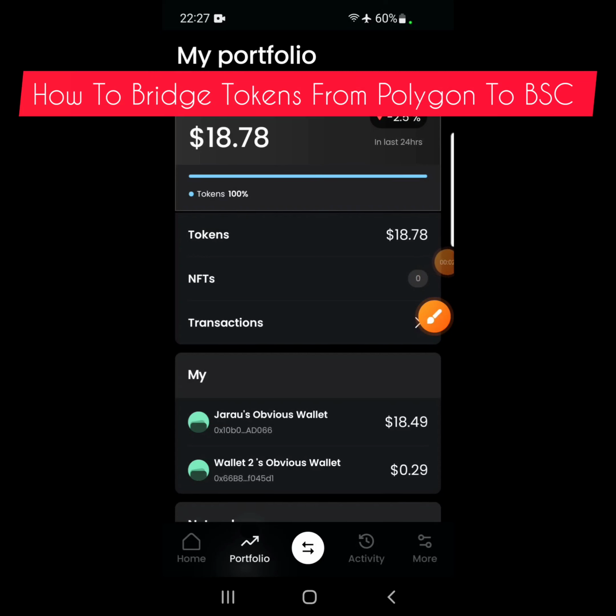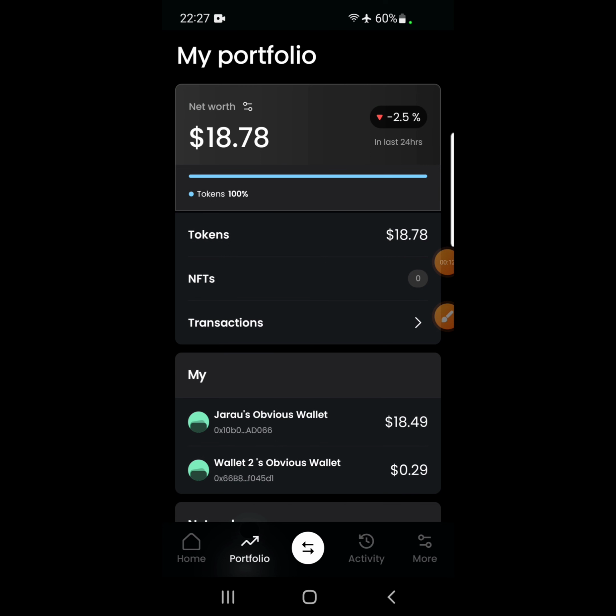Today I'm going to show you another video of how to bridge a token from one chain to the same token on another chain. Chain here means blockchain. So maybe you have a token on Ethereum and you want to change it to the same token on Binance Smart Chain, or maybe from Polygon to Binance Smart Chain, or from Polygon to Arbitrum. Okay, any of the chains.